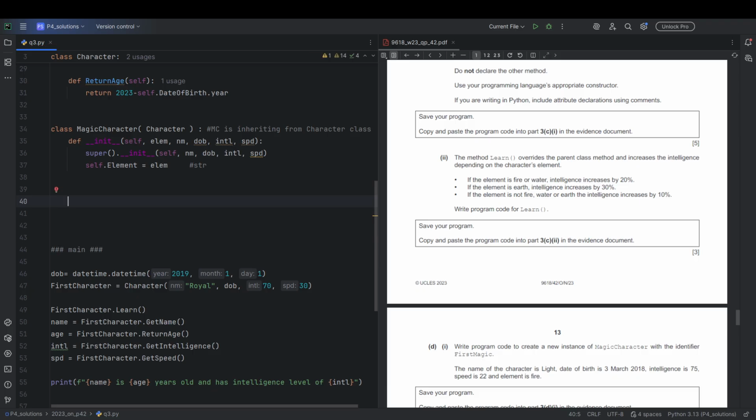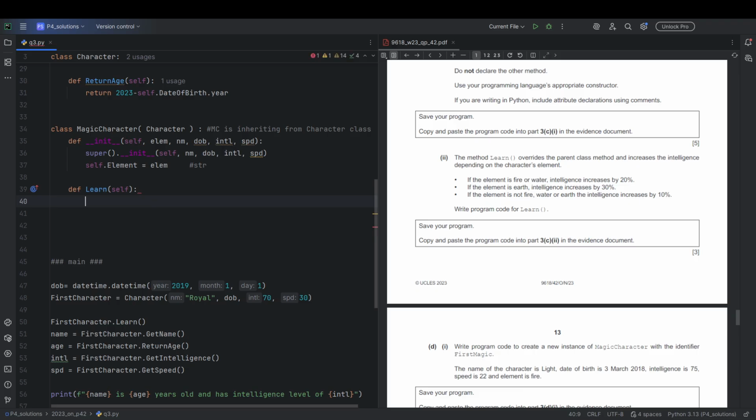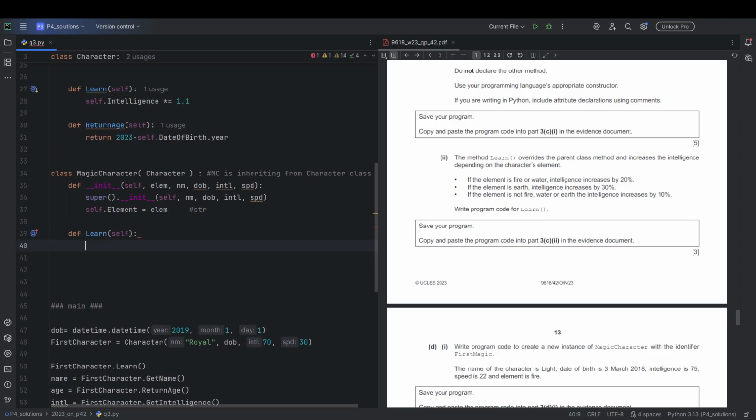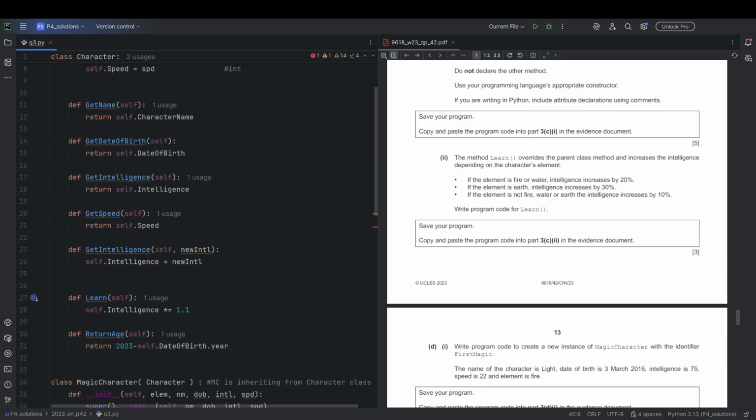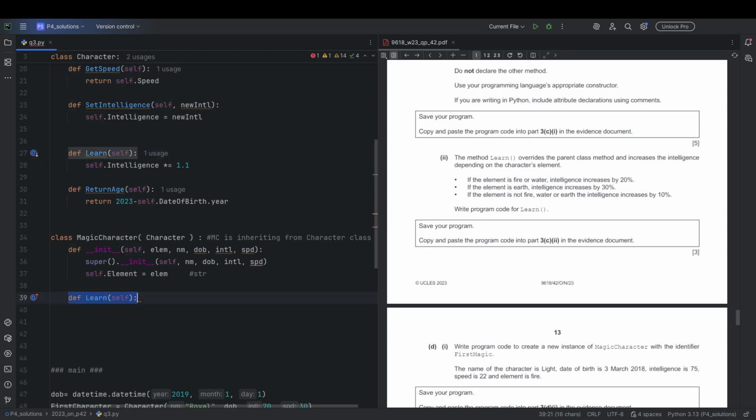Okay, now what do we do? Again, very simple. We simply have to write the function for learn again. We don't do anything special. We just write def learn(self). It will override automatically because the learn in the parent class has the same name and the same parameters, only self.